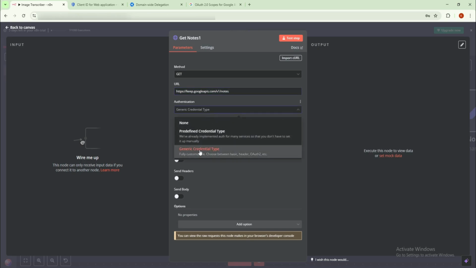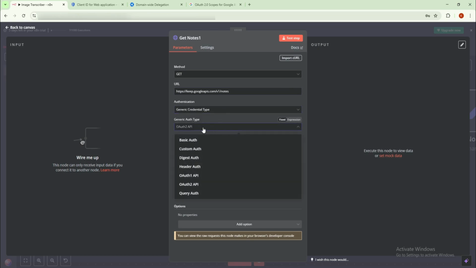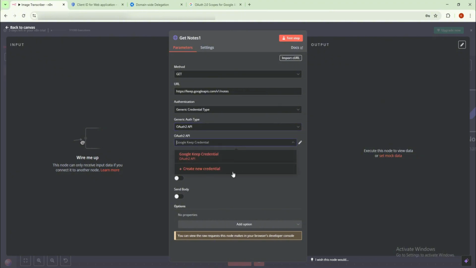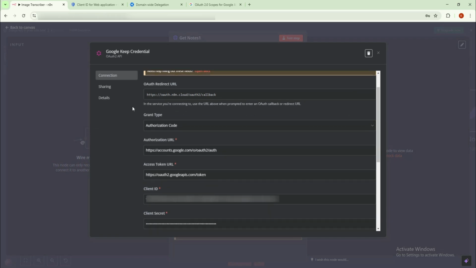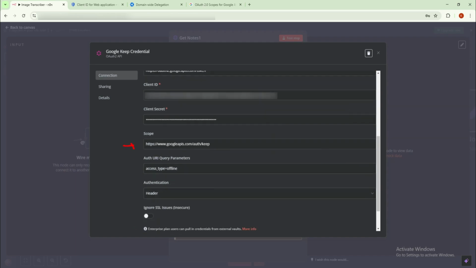For authentication, you're going to choose a generic credential type, and then for the generic authentication type, OAuth2 API. And if you don't have one, you're going to create a new credential. There, you're going to get this screen that pops up. For your grant type, you're going to want it to be authorization code. The authorization URL here, you're going to want it to be accounts.google.com/o/oauth2/auth. Then for the access token URL, you're going to want it to be oauth2.googleapis.com/token. Then paste in your client ID from Google Cloud and your client secret from Google Cloud. And from there, just add in that scope that we added earlier for the domain-wide delegation.